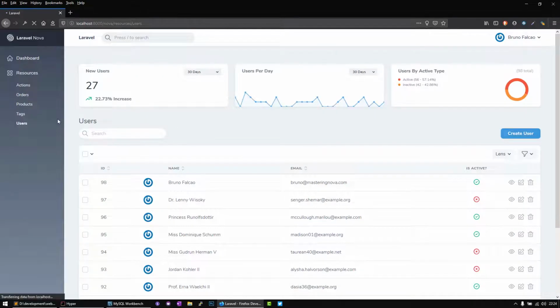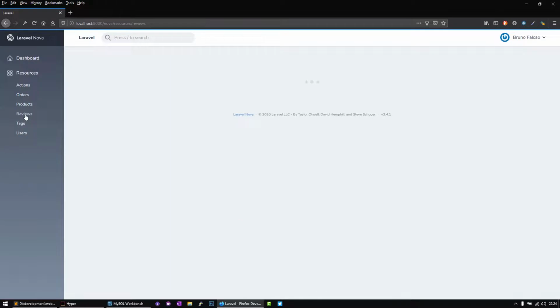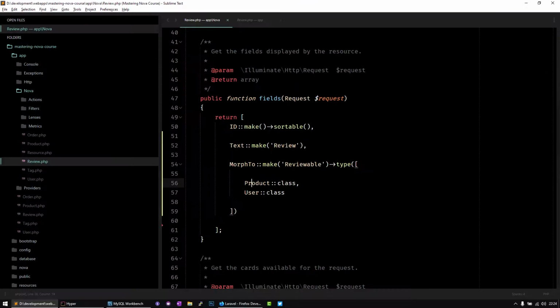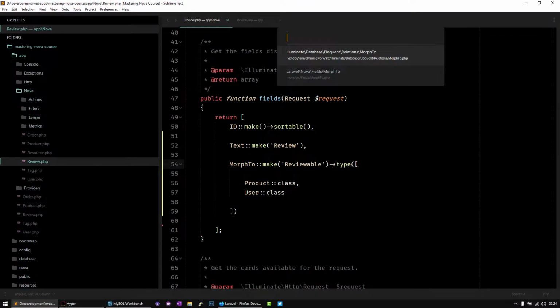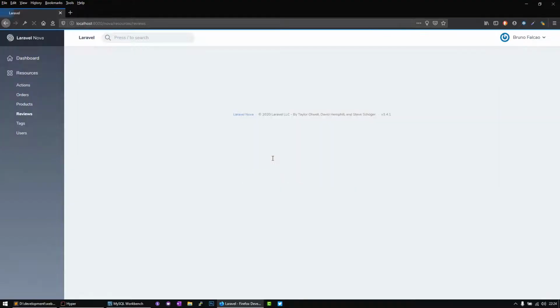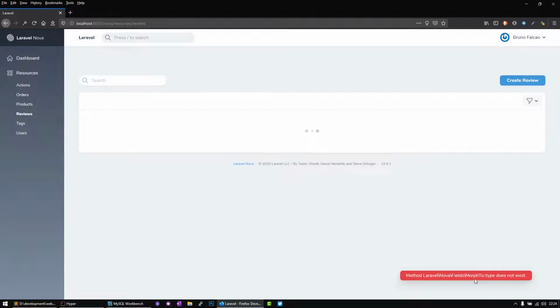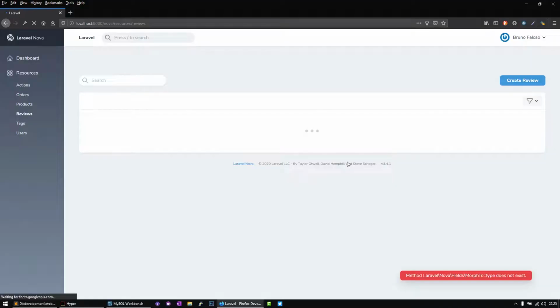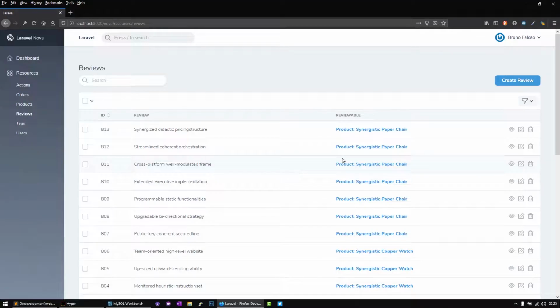And when I have 5, it should be pure reviews here. Very good. So if I click on reviews, let's see if I start seeing something. So app Nova morph 2 doesn't exist. Good. So here we go. I forgot to import the namespace to start. Then another one, Laravel Nova Fields morph 2 type does not exist. Yeah, because it's not type, it's types. Good. Next one. Here we go.